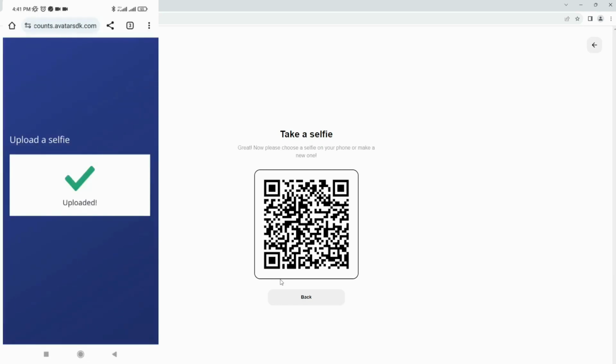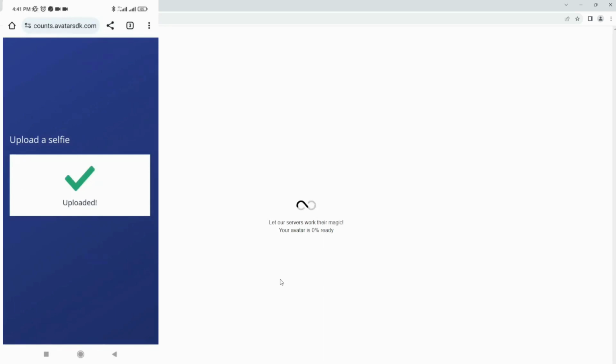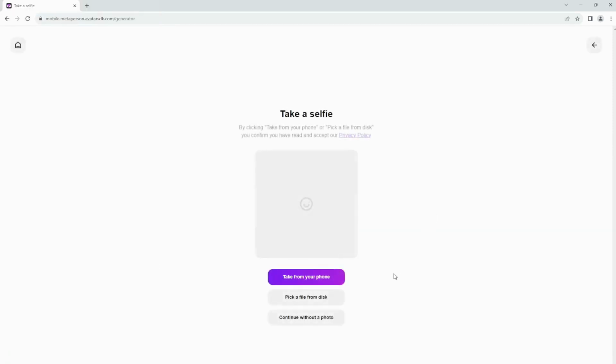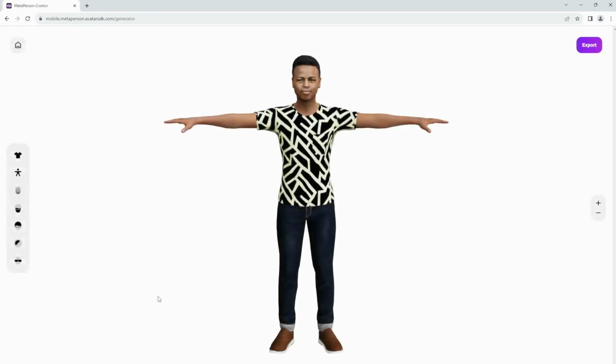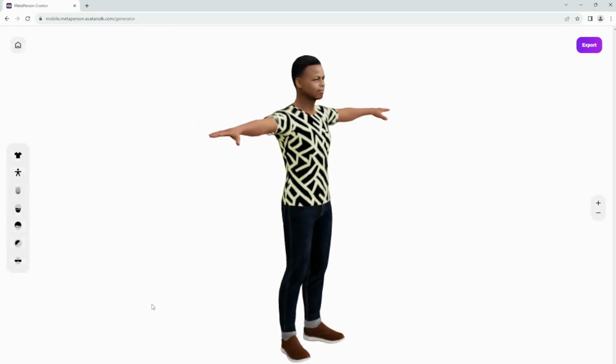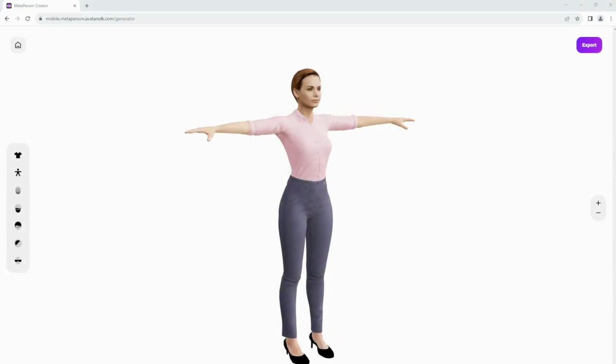When the image is uploaded to the server, you can put your phone away and return back to your desktop instance of MetaPerson Creator. You will see that the avatar generation process has begun. You can also use one of the predefined avatars if you don't want to create the avatar from your selfie. When your avatar is ready, you will see it on the scene.